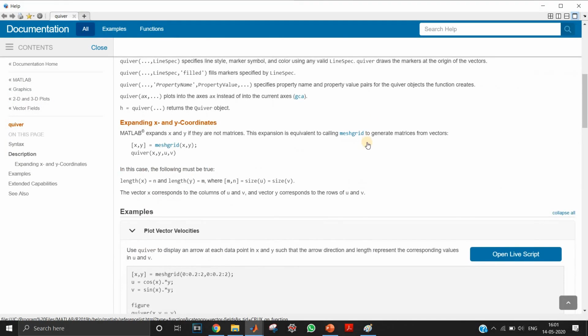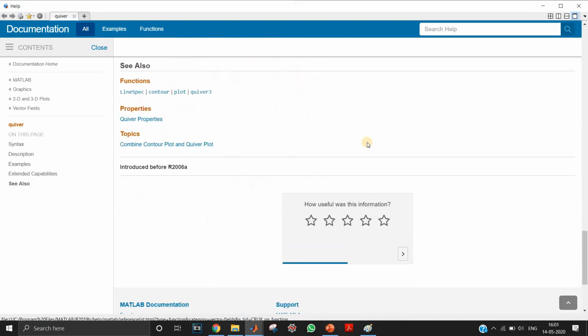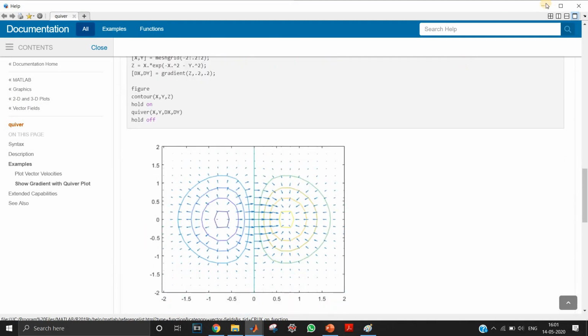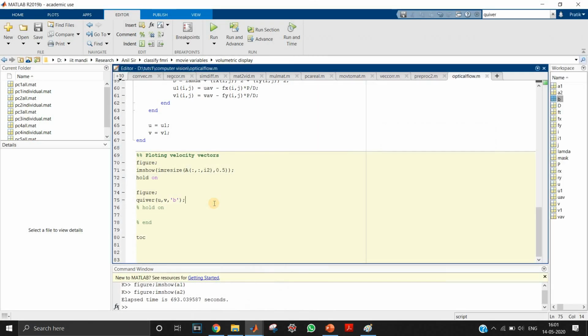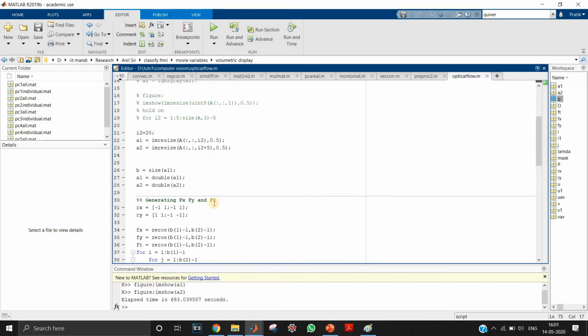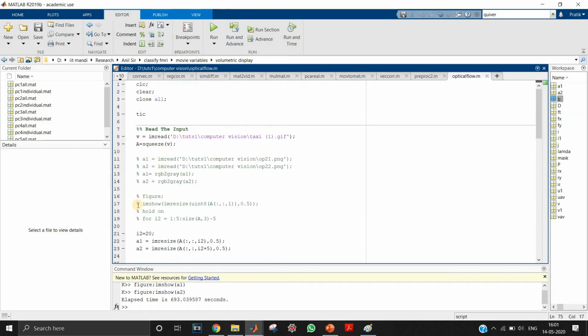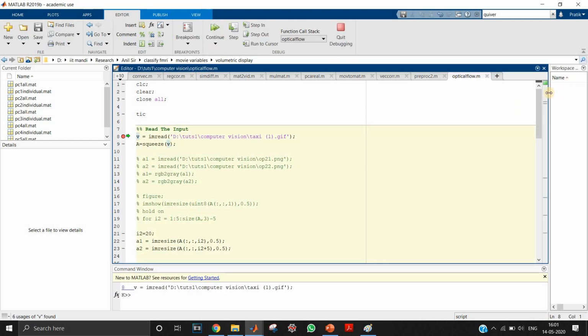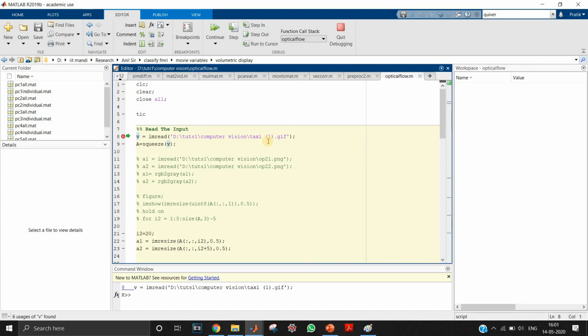This is a very nice function where you can get these beautiful plots. I feel now everything is all right, or else it will give you an error. We'll see that. So let us start. Now I have a GIF file of the Hamburg taxi sequence, and I'm going to read this GIF file.